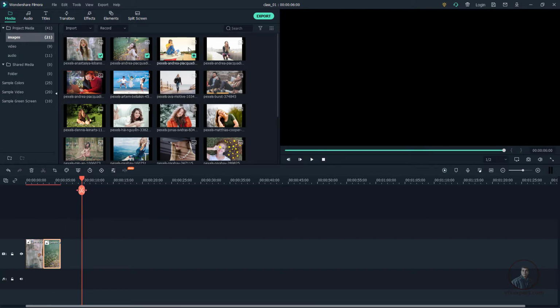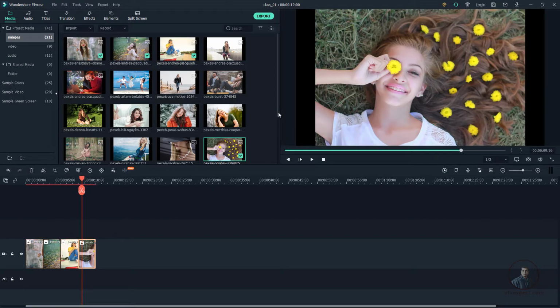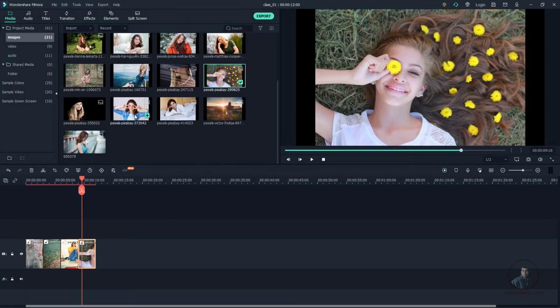And the next option is simply drag and drop. With the help of drag and drop, you can easily place your media anywhere in the timeline. Then simply select and drag and drop. Like this you can place many media in the timeline. Just simply drag and drop and place some other media in the timeline.